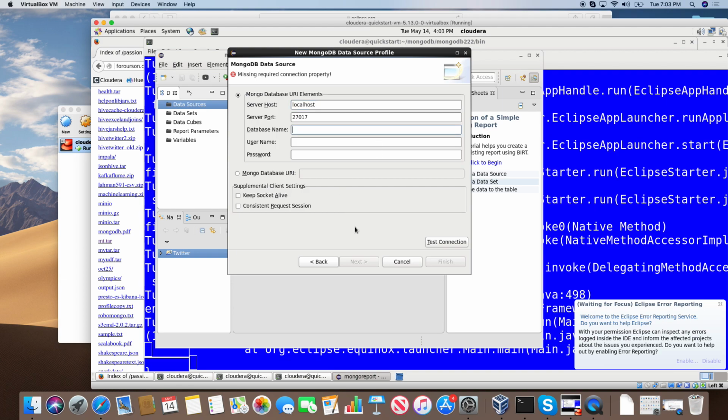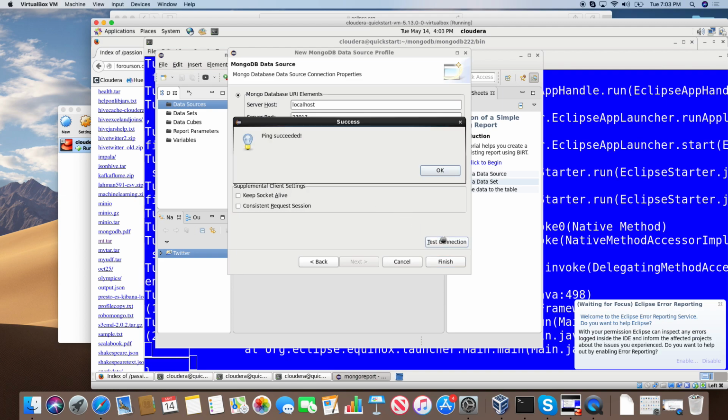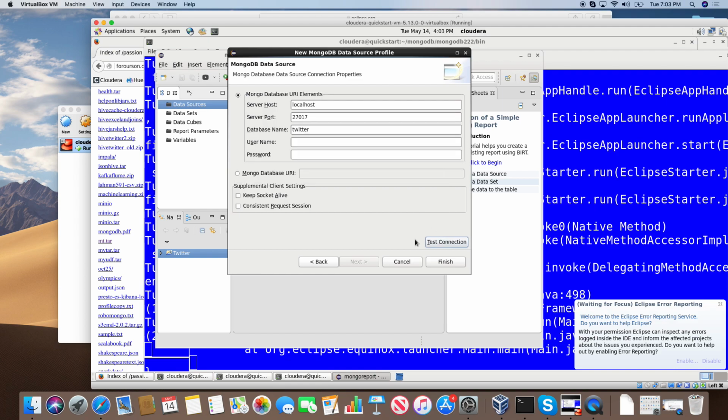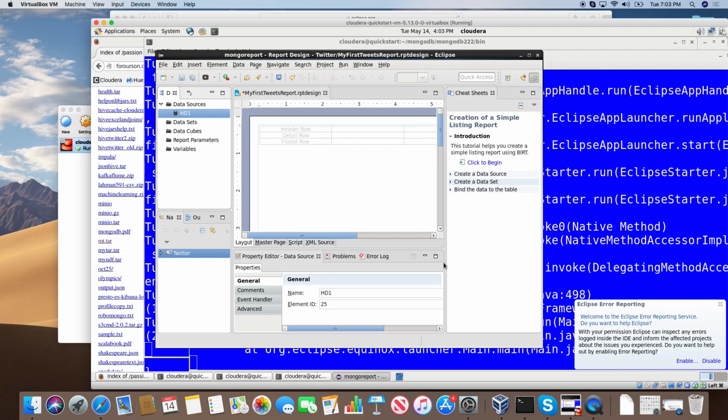Database name. Remember what is the database name? Twitter. Username, password, not applicable. In the professional environments, you will type the user ID and password given by the admin. Alright, test connection. Ping succeeded. Very good. Click on finish.